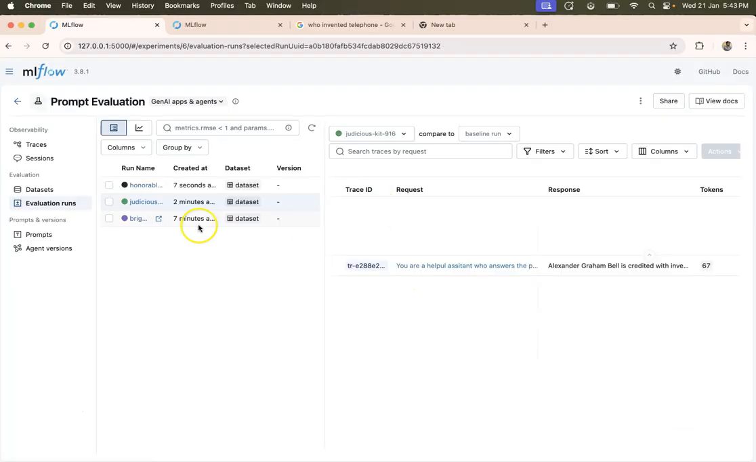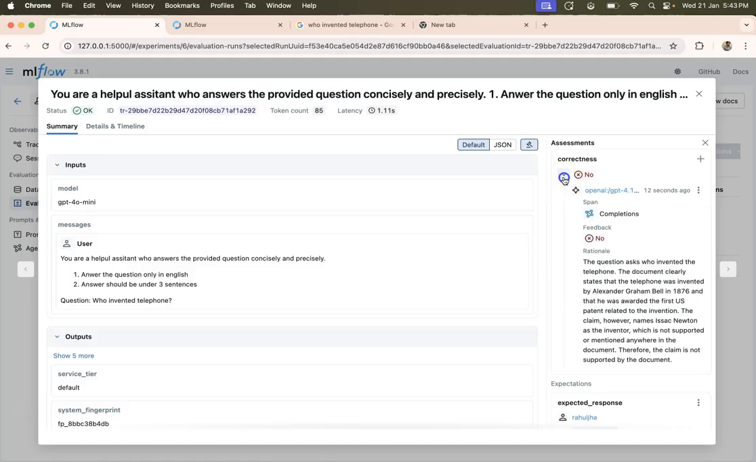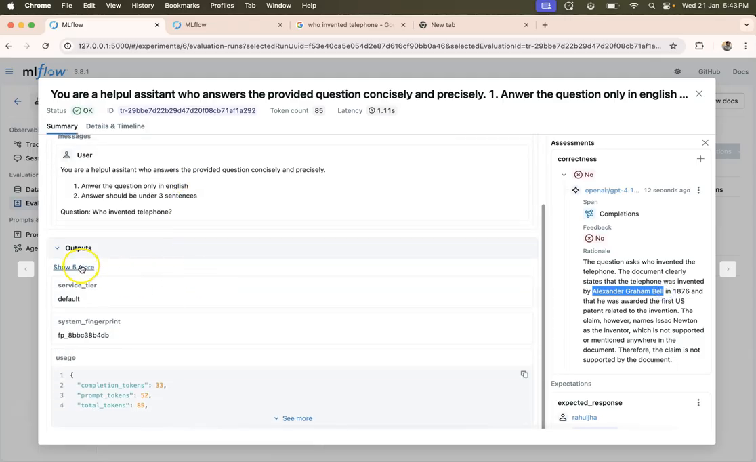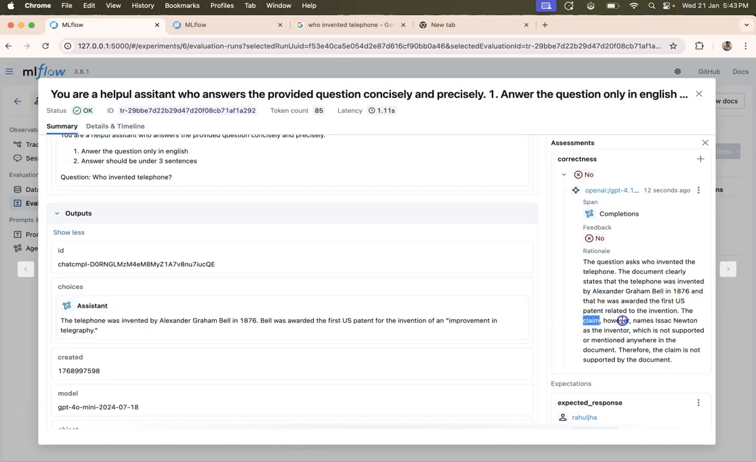So if I refresh it, we have a new run and a new trace, and each trace will correspond to one data. So you see no. Why? Okay, let's expand this and see the rationale. The question asks, who invented the telephone? The document clearly states that the telephone was invented by Graham Bell, and he was awarded. The claim, however, names Isaac Newton as the inventor, which is not supported or mentioned anywhere in the document. Therefore, the claim is not supported by the document.